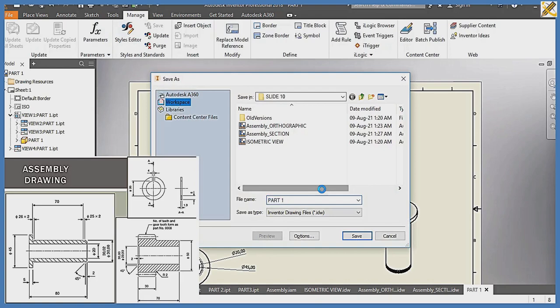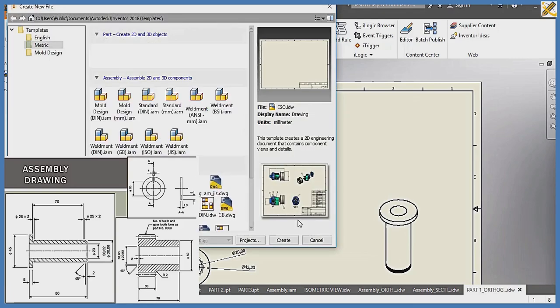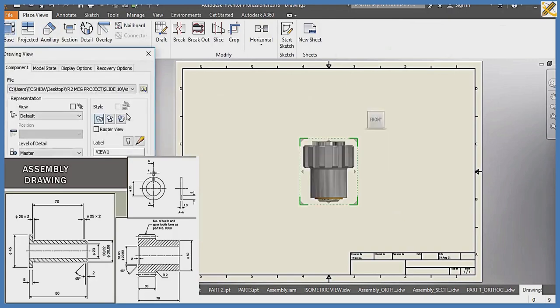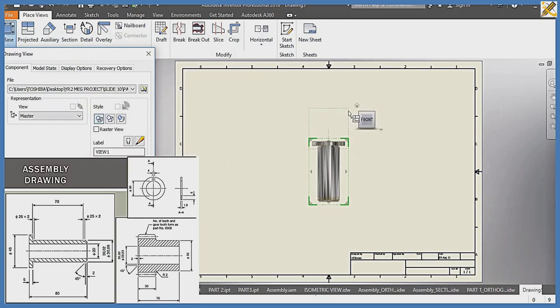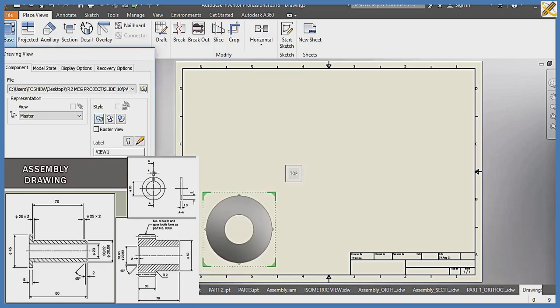So part 1, orthographic. So it's in first angle actually. Alright, so I'm creating its section now for part 1. Create base part 1. Okay, so having it right here, scale to ratio 1. Hope that's not too big.